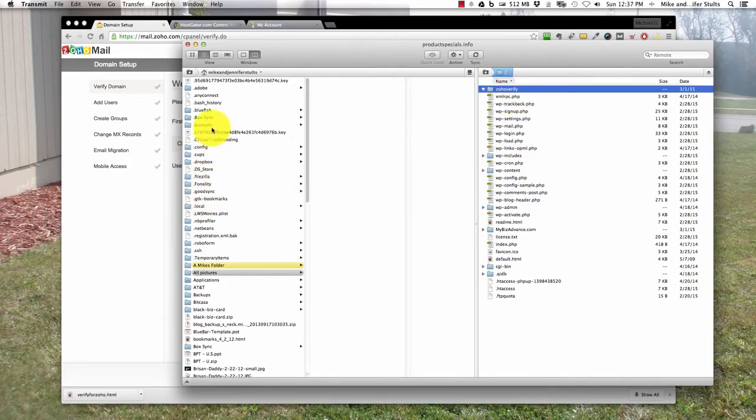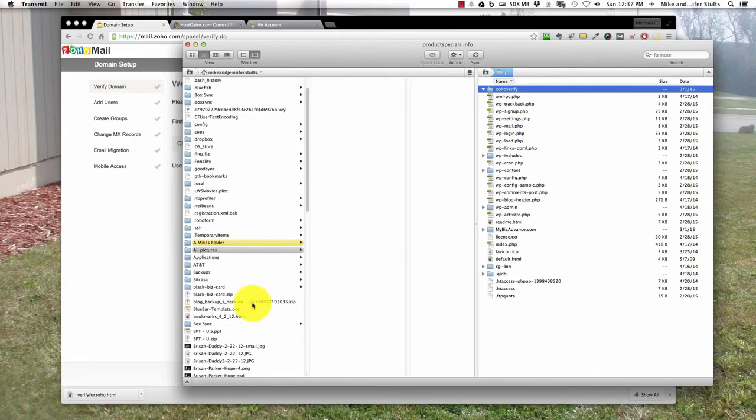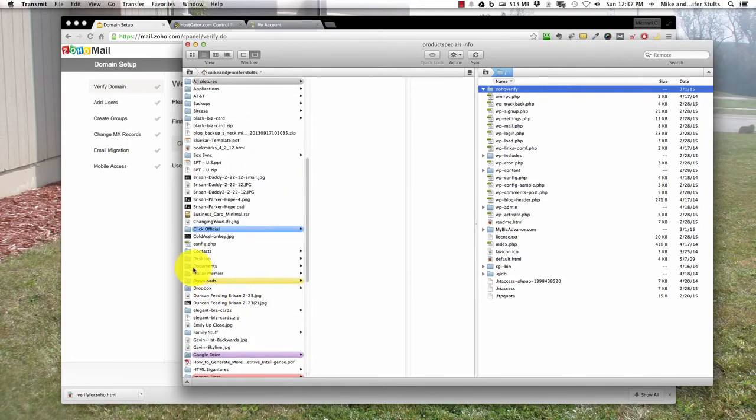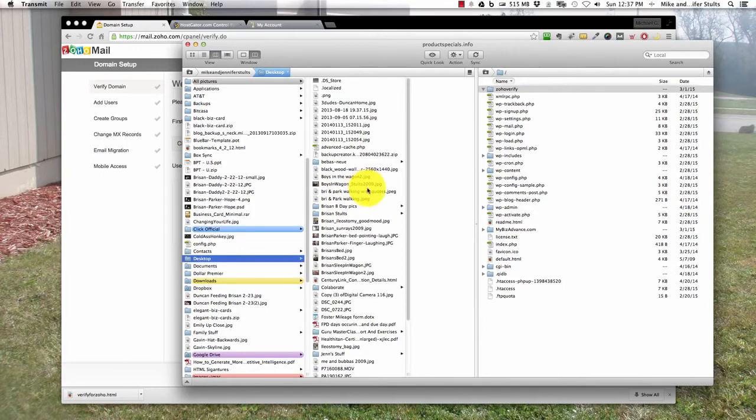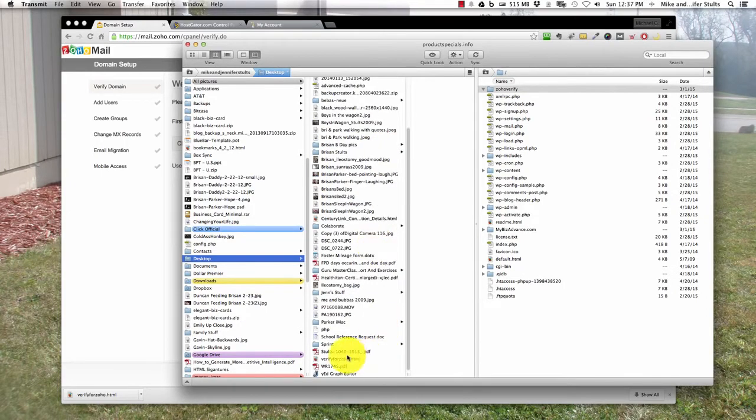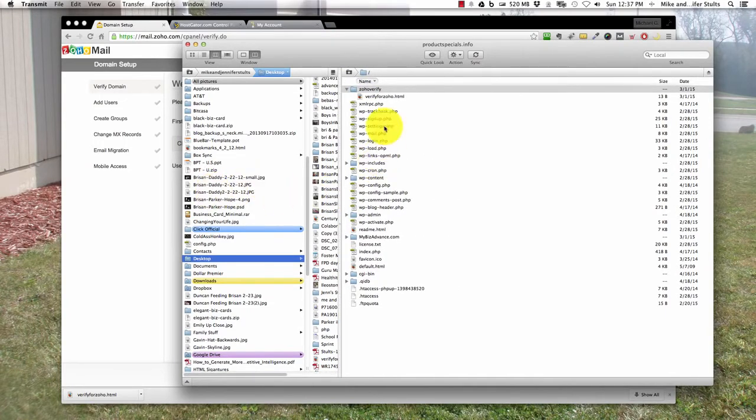So next thing you want to do is go down to your desktop and locate where you dropped that file off. Just right here, just drop it in. Alright, so now you can see right here that you have the file located in that folder.